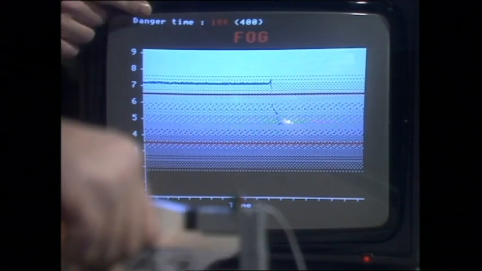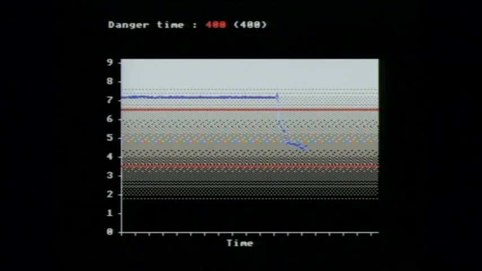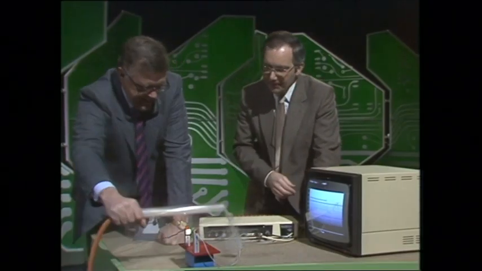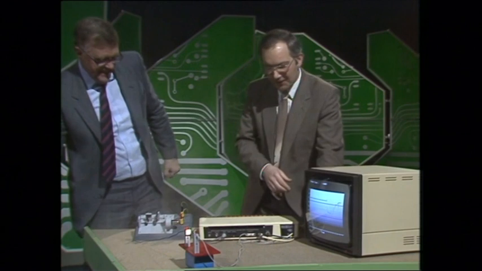Now, it's detected fog, and if the fog goes on for long enough, it's going to conclude, there we are, sound an alarm, and conclude that we have got something we'd better deal with. OK, well, thanks, Steve, for that.